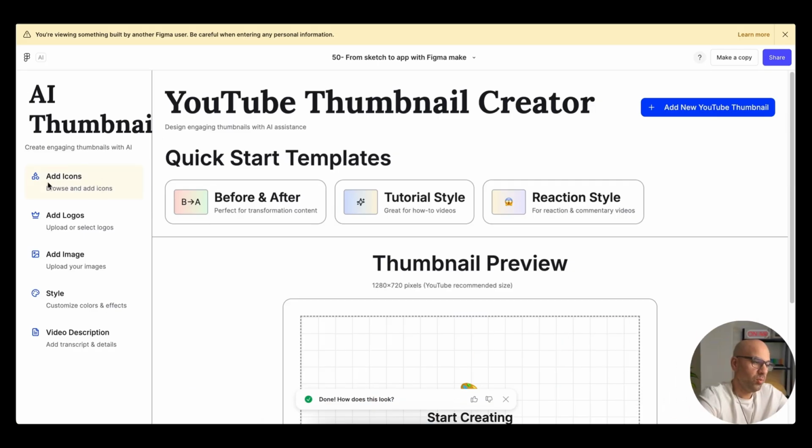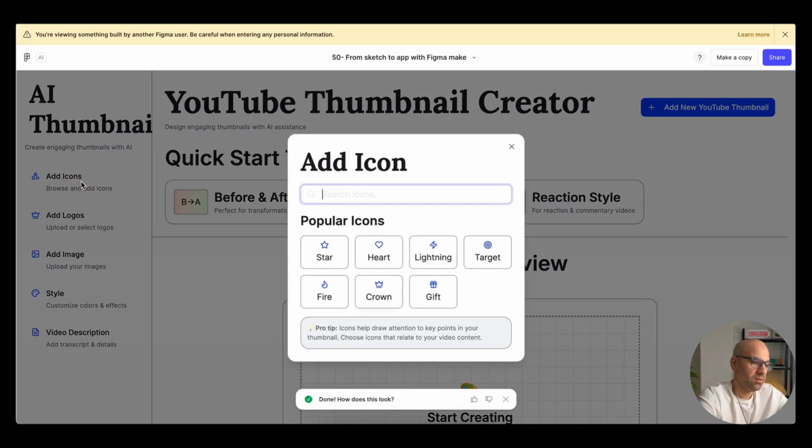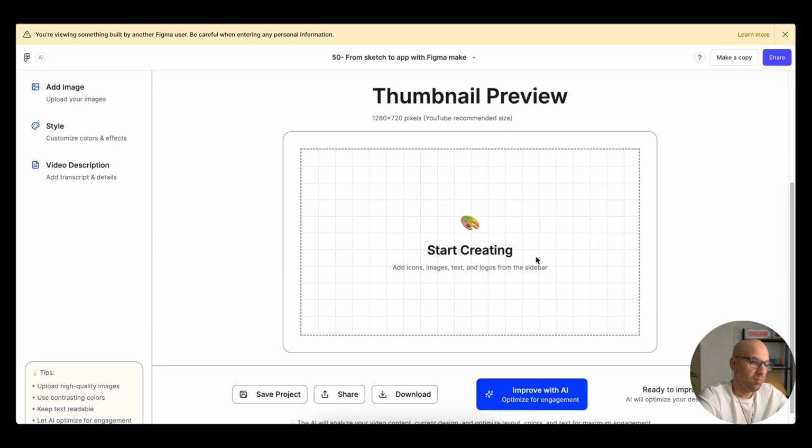We have the left menu with add icons, add logos, add image. For example, I click on add icons and I can add icons from here. Let's close it. Below we have the thumbnail preview. Also, there is a button to improve with AI. It also added, as you can see here, the download button. So in that case, it added value to my sketch without asking.